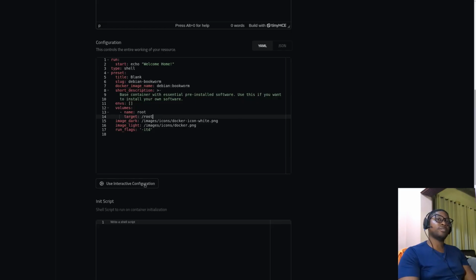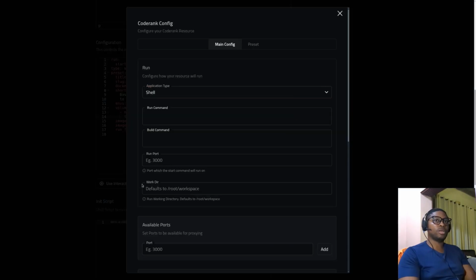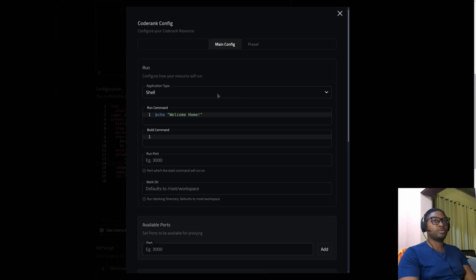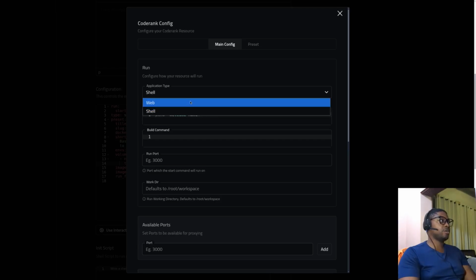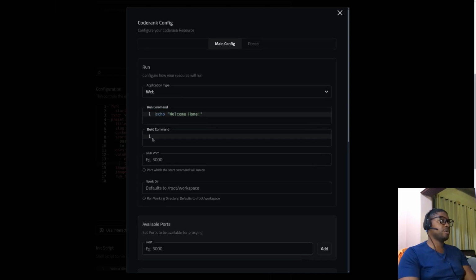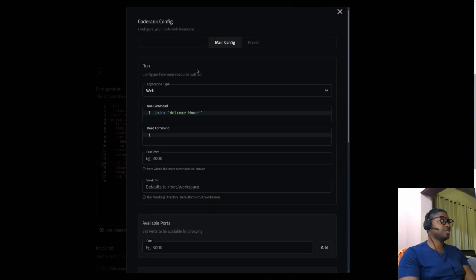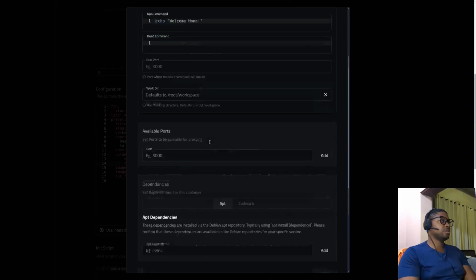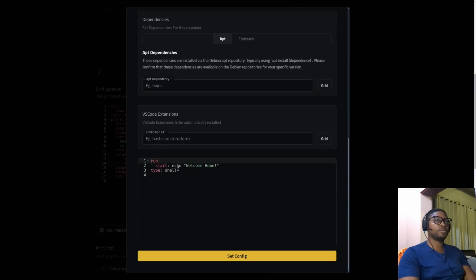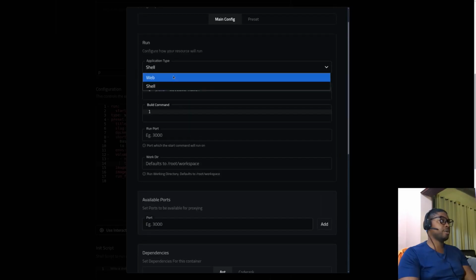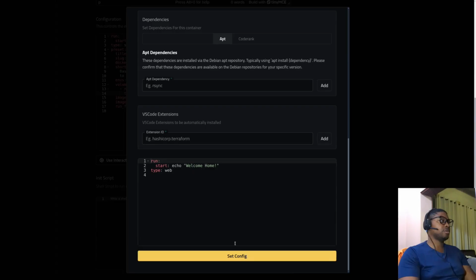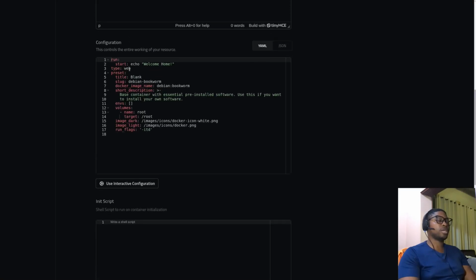So here we have this interactive configuration to make it more visual, and here you can do the same configurations that you can do on your YAML file, but they are more interactive. Now we have our two application styles, web or shell. So if you change this to web, see that the preview here is going to change to type web, and then if you change this to shell, it's going to also change to shell. So if you save this, for example, if we change this to web and save it, see that we are now looking at type web.